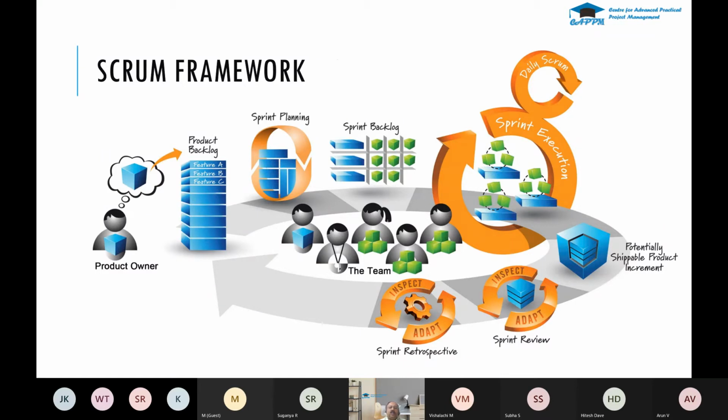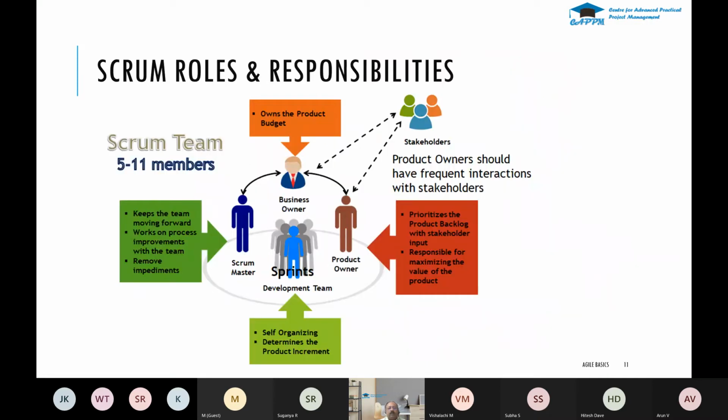In the sprint retrospective, as a team, you decide what went well, what didn't go well, and what improvements you need. That is what you identify in the sprint retrospective. Then you do the improvement in the next sprint, and that sprint gets continued.